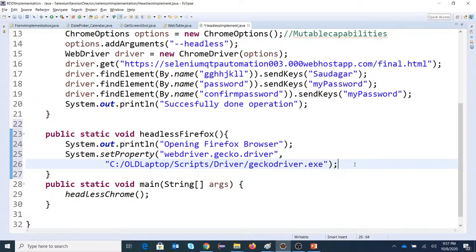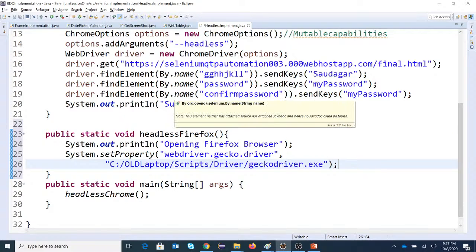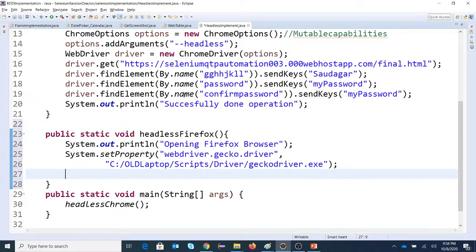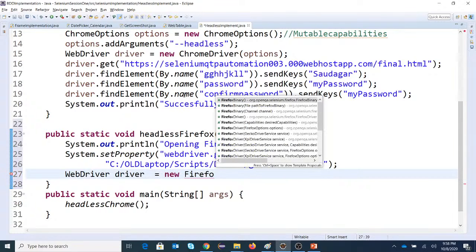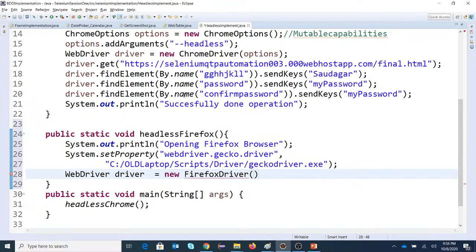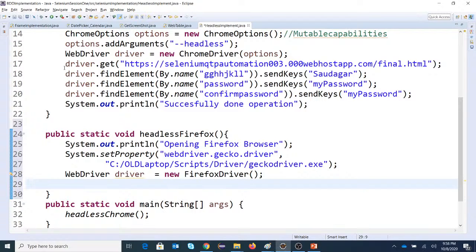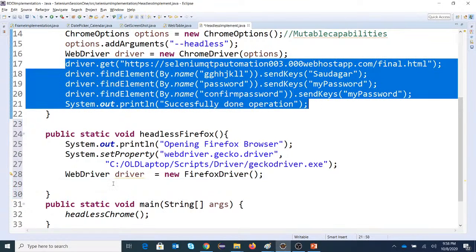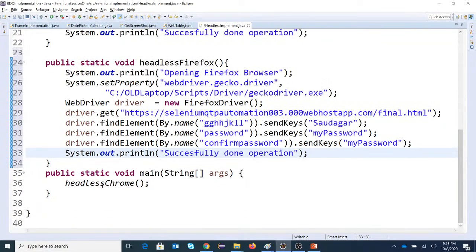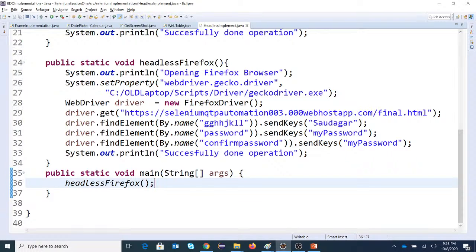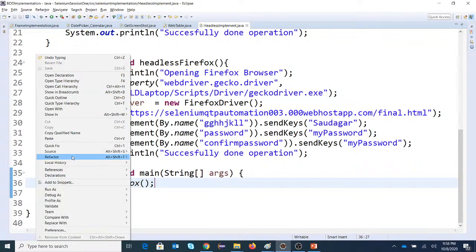If this is the correct code, I simply want to write the next statement. The next statement that I want to write is my WebDriver equals a new Firefox driver. I simply want to see first whether I am able to perform all these operations using Firefox, and then only we can run our code base. So let's run it first without headless. This is not headless currently. Let's try to execute this code base.